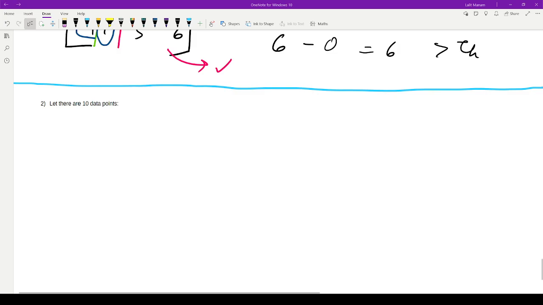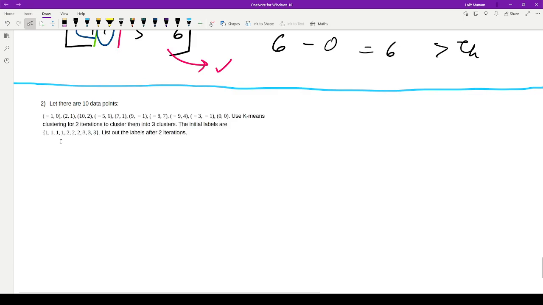So we have this K means clustering question. You have 10 data points out there. You use K means clustering for 2 iterations. The initial labels are this. List out the labels after 2 iterations.